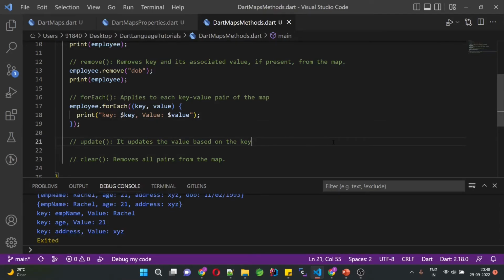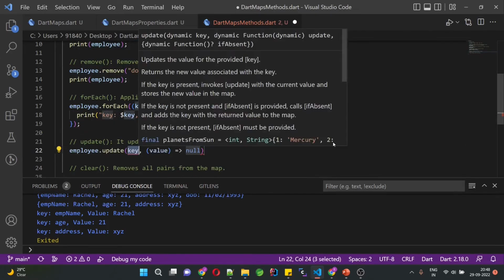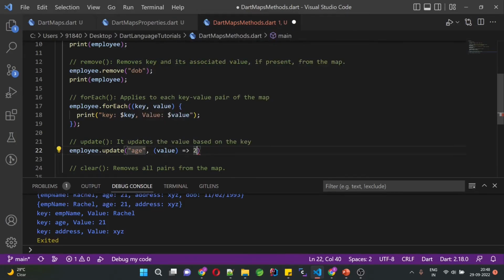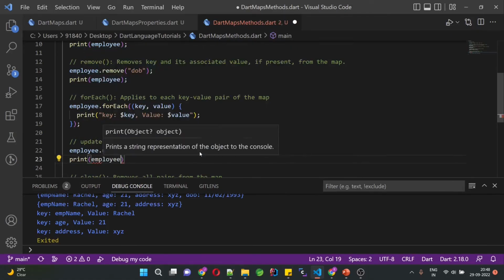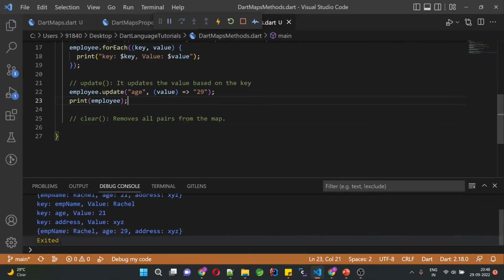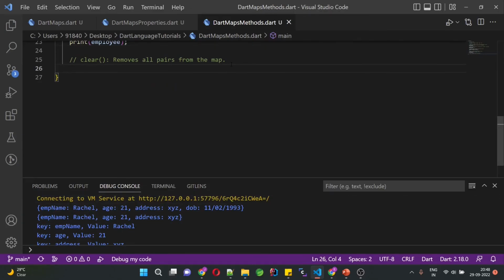The next method is update. It updates the value based on the key. So let's update one value based on the key, employee.update. We will update the age. Let's take age and update it to 29. Let's check the output. Is it updated or not? Let's run it. See, now the age is updated to 29. Initially it was 21.